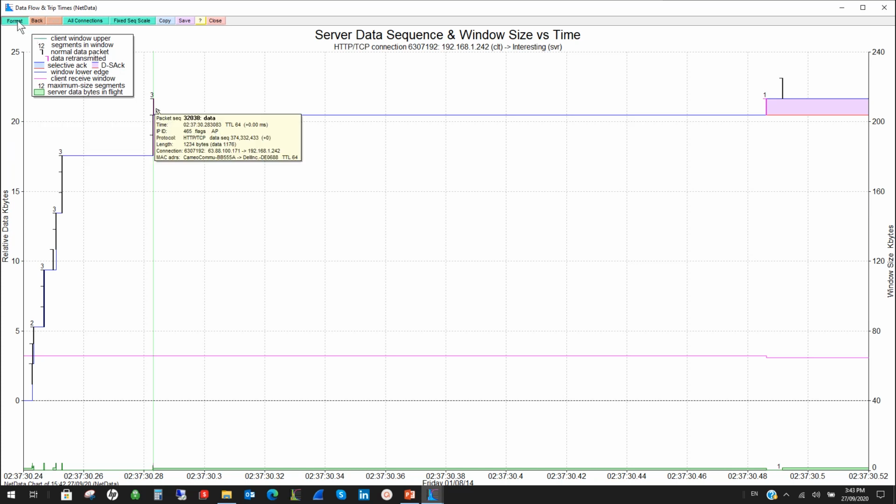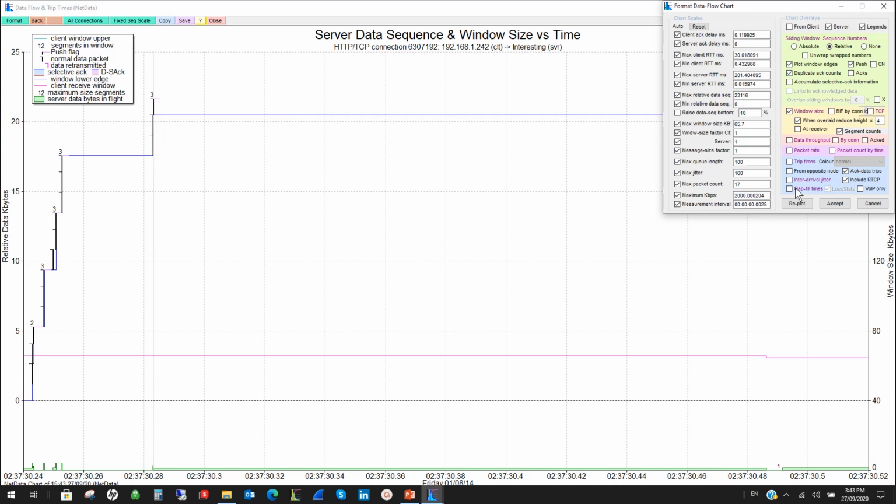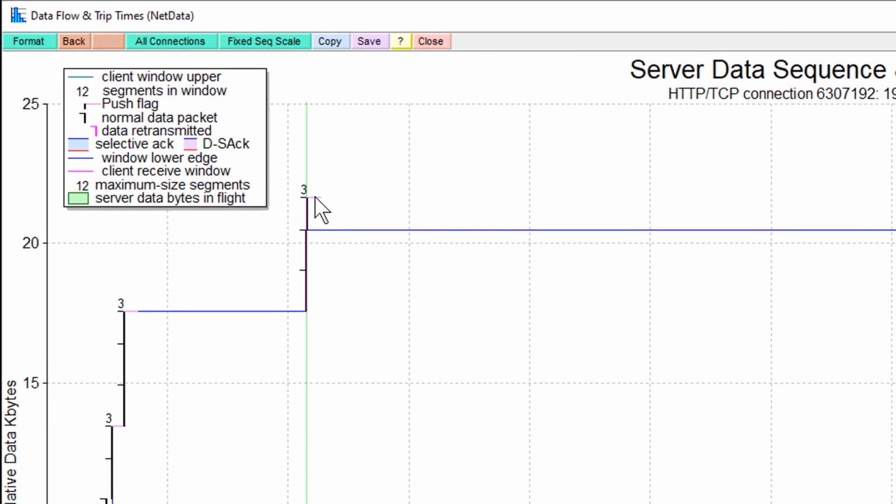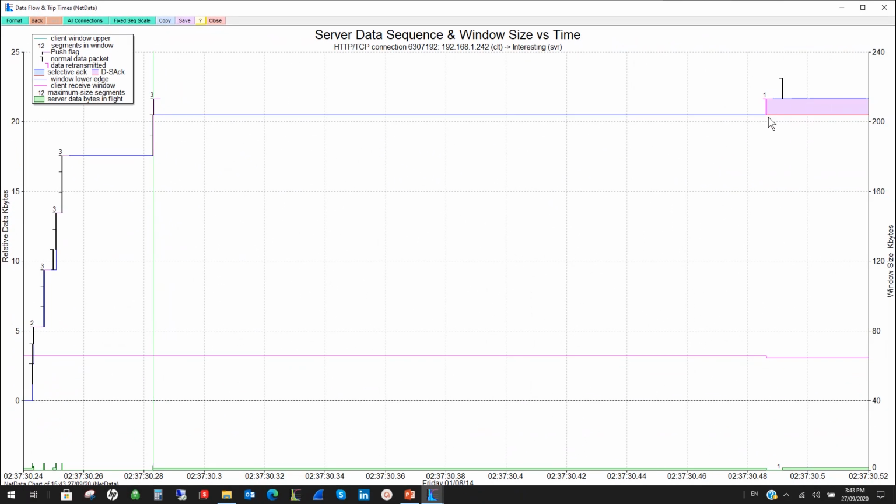Or the other thing we can do is format, turn on push flags, replot, and what we see is a little pinky purple right hand little attachment. There was a push flag there and there. So there's a push flag every 2 or 3 packets. So there's a push flag, but we had a retransmission timeout at 203 milliseconds, and then immediately a duplicate selective ACK. So right clicking out there.